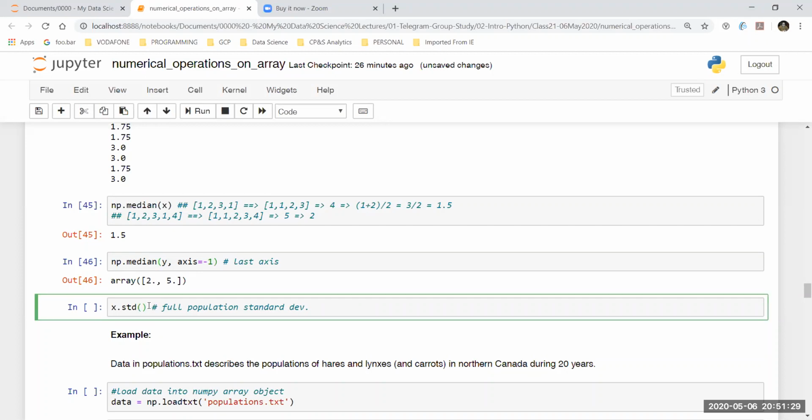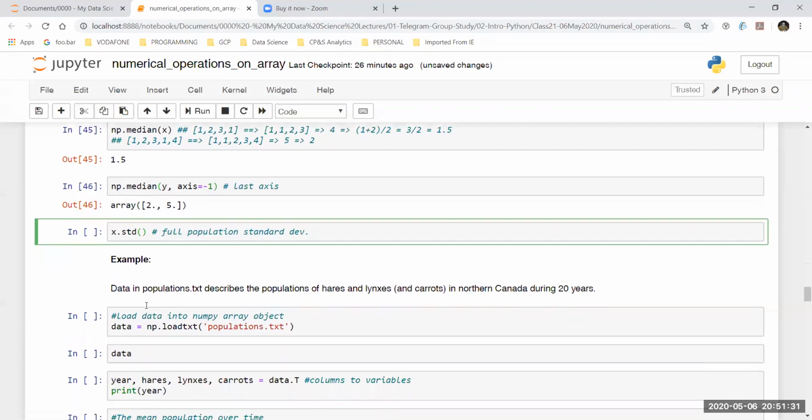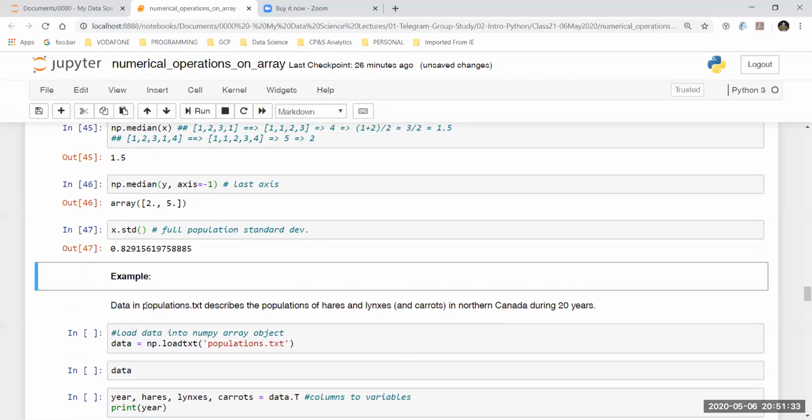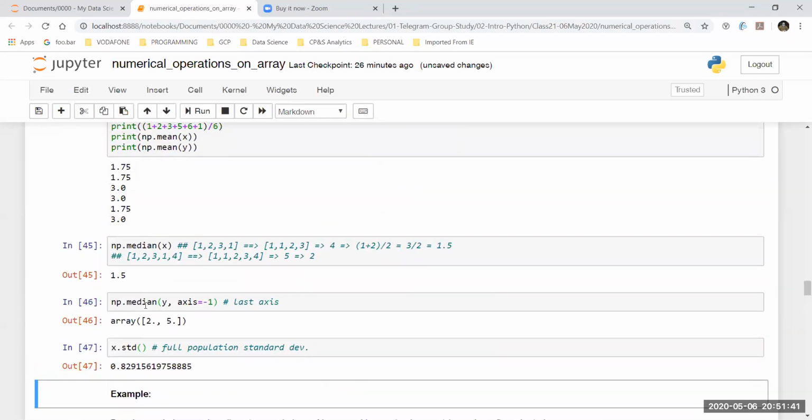Now, the last one that we will use is something like this. So this is the standard deviation. STD refers to the standard deviation. Standard deviation basically identifies the scale value, or a very easy definition will be the scale value of the variation which is there in the data.